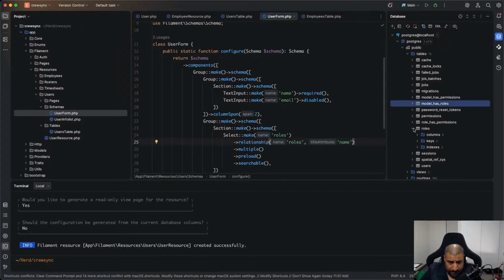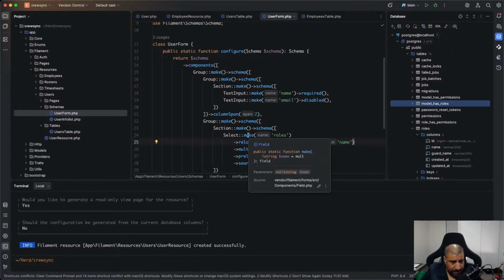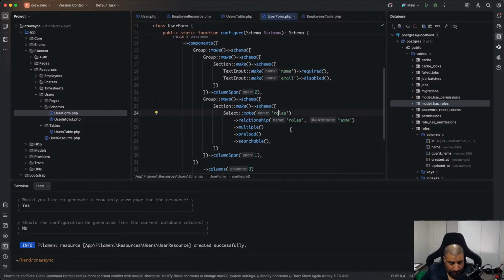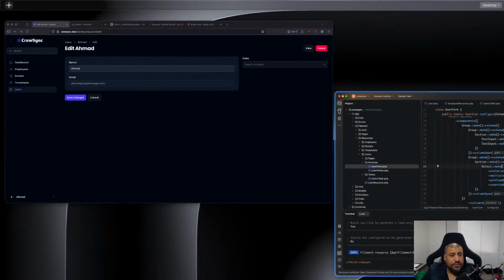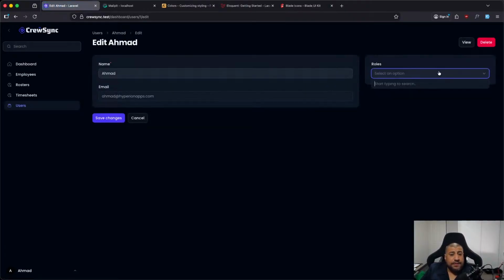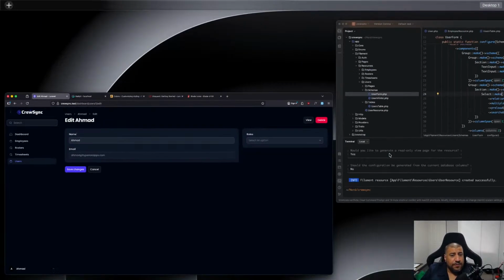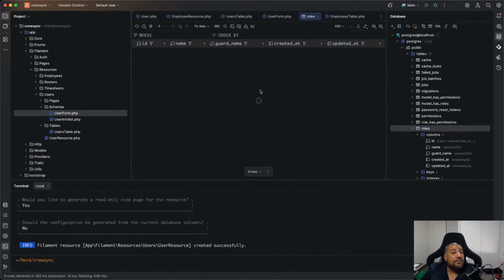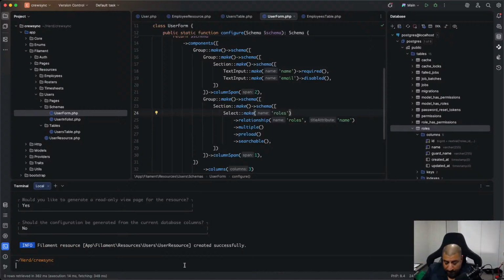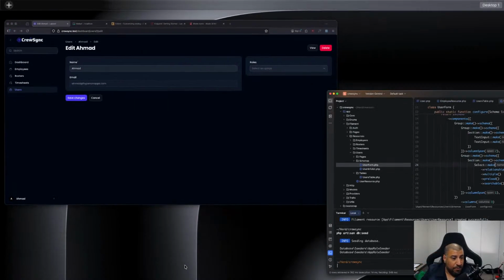Roles, it has a name. Okay, so relationship of roles, make it is roles with relationship roles, multiple, preload, and searchable. All right, so that does tick the point, unless we don't have roles. Okay, we don't have roles because we haven't seeded them. So PHP artisan db seed, we haven't seeded the roles that we made.